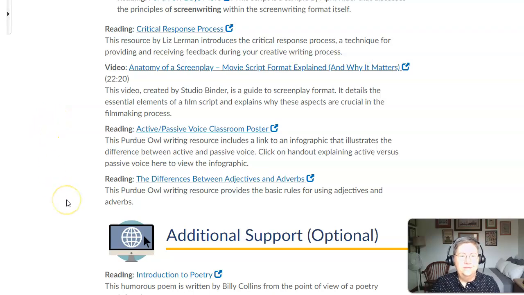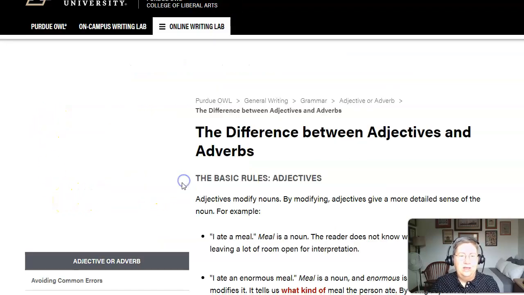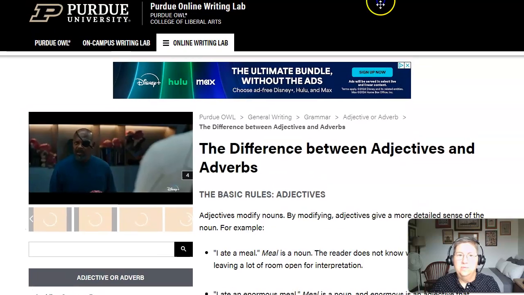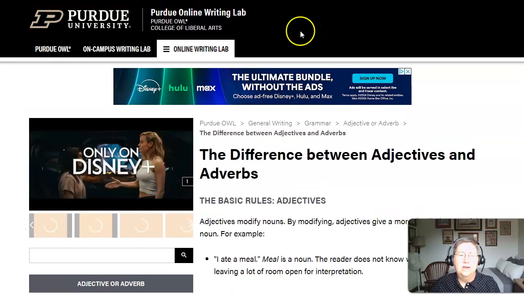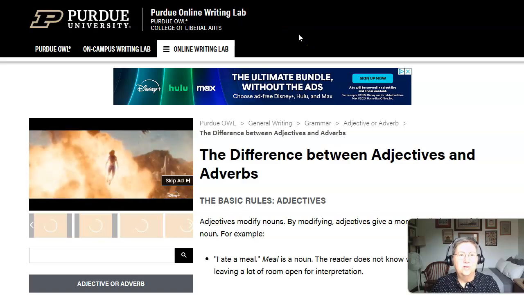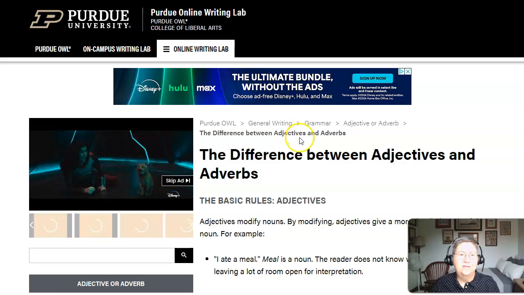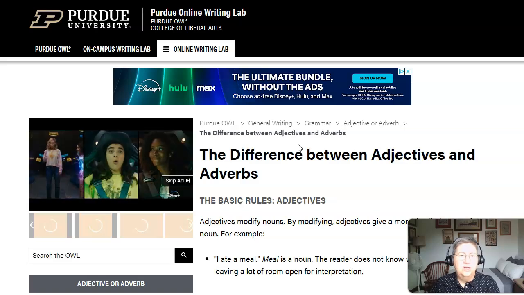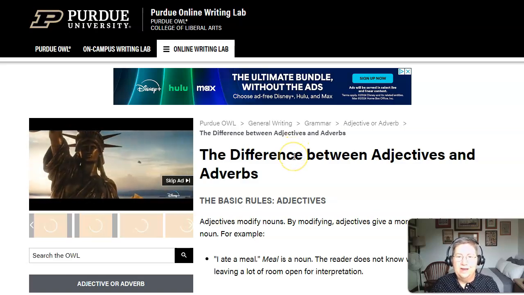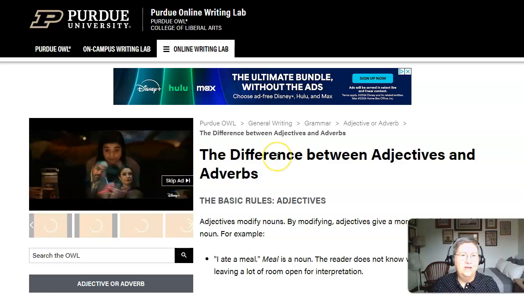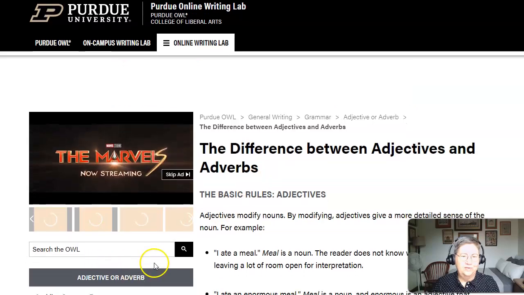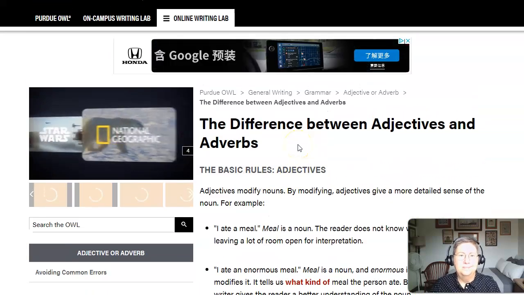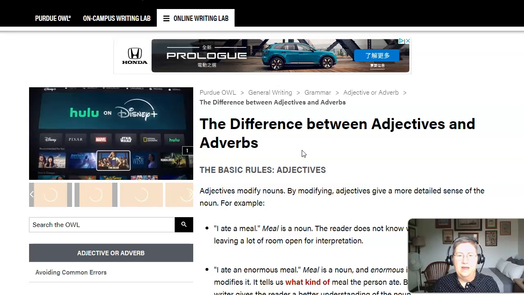And then finally, the differences between adjectives and adverbs. And this particular site, I just want to draw your attention to. You may or may not already be familiar with it. It's the Purdue University Online Writing Lab, or it's sometimes called the OWL. And it's a searchable resource for everything you ever wanted to know about punctuation, grammar, citation, writing styles, etc. And so anytime you need a resource, this is the place to go. It's searchable, as I said, so you can search for whatever it is specifically you need. This particular page is the difference between adjectives and adverbs.